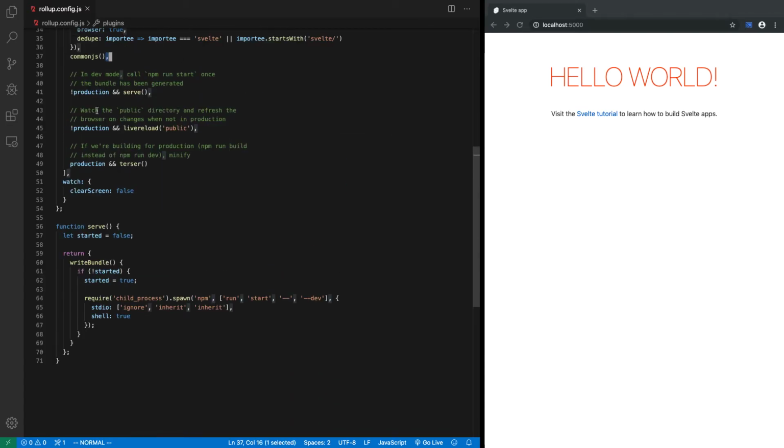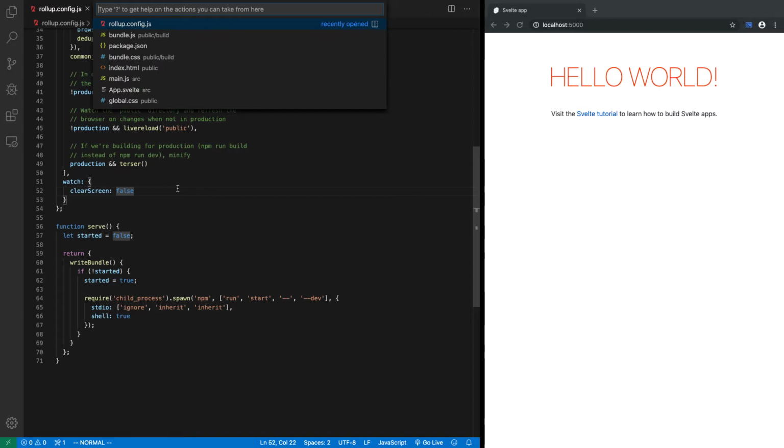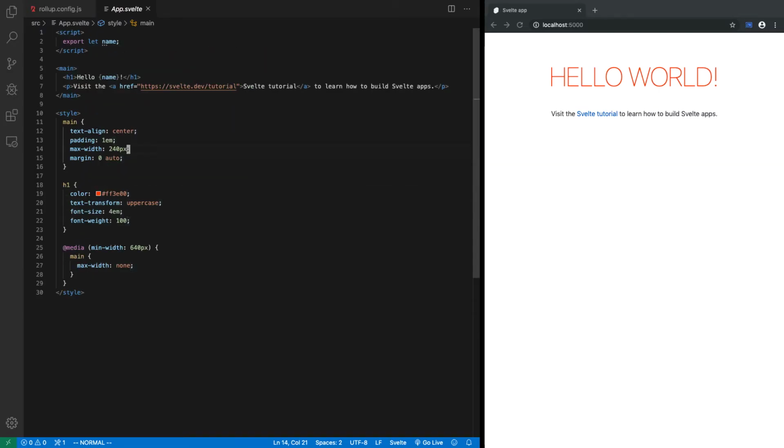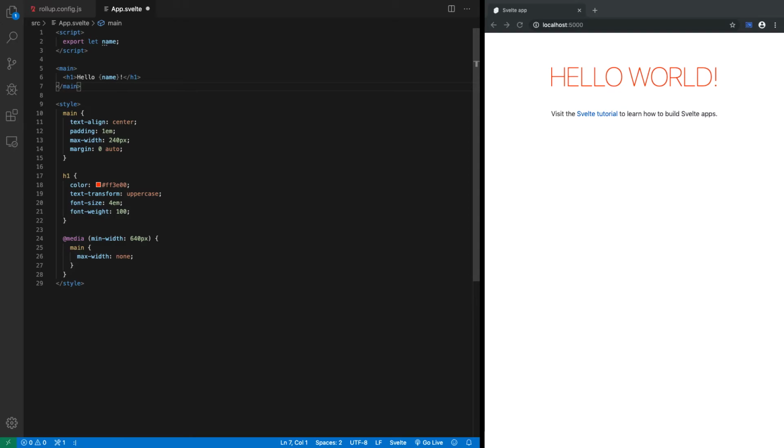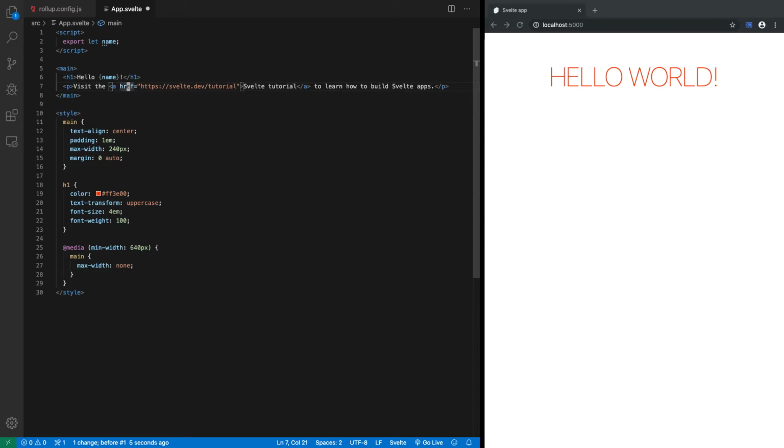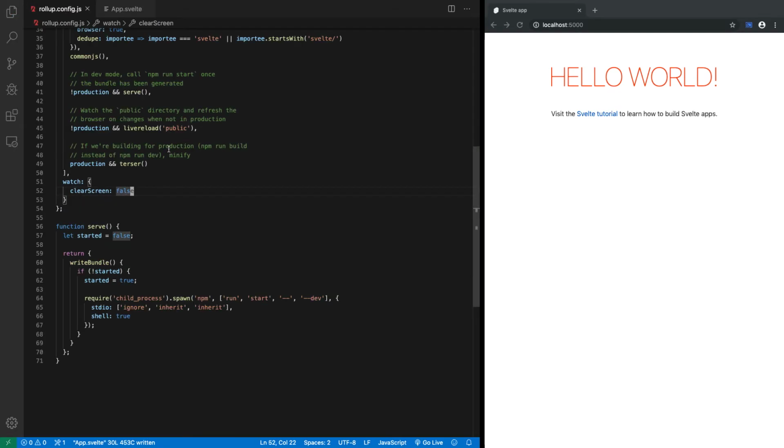In any case, and here comes the interesting part, serve and live reload. What it's doing is if you are not in production, then run serve. And also, if you're not in production, include the live reload plugin. That is what is making it so that if I go to App.svelte and make some basic change here and save it, as soon as I save it, on the right hand side, this window reloads. That is a result of live reload. Also, the serve function is serving our application on localhost 5000.